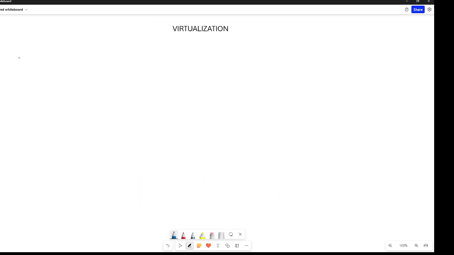Now for type 1, it will be installed on the bare metal, that is directly onto the hardware. Whenever the server boots up, the VMware software comes up, and we use a software called ESXi. The name of the software is ESXi. Now with type 2, which will be installed on the operating system, we have a software for that, called Workstation.